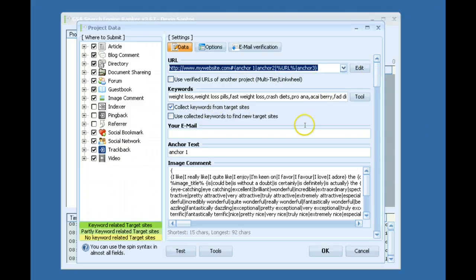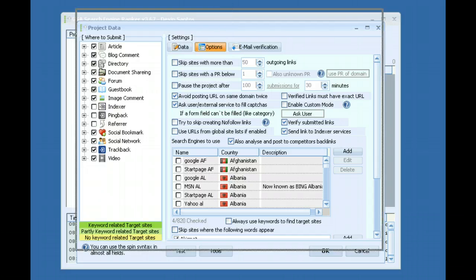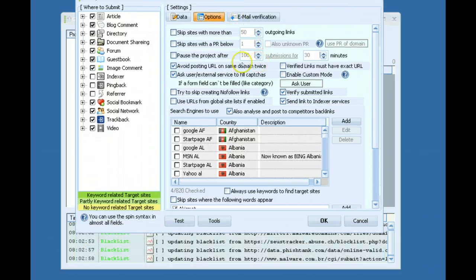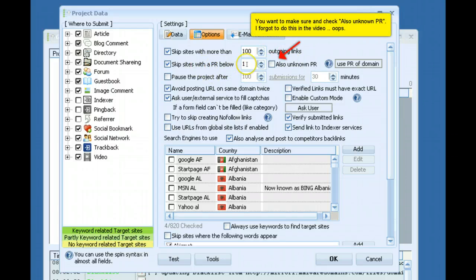So after all that's set up, you want to go to the options, and this is where a lot of the real important stuff happens. You want to go, this is what I do. I set it for 100 outbound links, max 100 outbound links. Skip sites with a PR below 1.